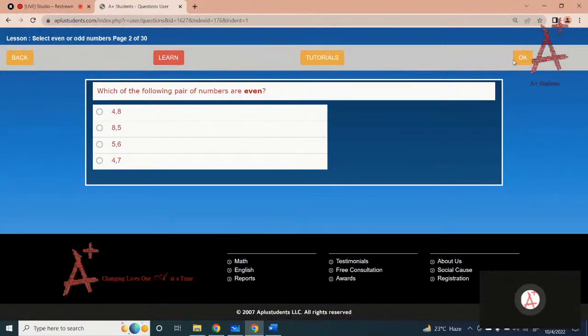Okay, which of the following pair of numbers are even? Just look, pair of numbers means both the numbers must be even. So start with the very first option. What about 4 and 8? Is 4 an even number? Yes, it is. Okay, what about 8? Is 8 an even number? Yes, 8 is an even number. So in the first option, both the numbers are even.